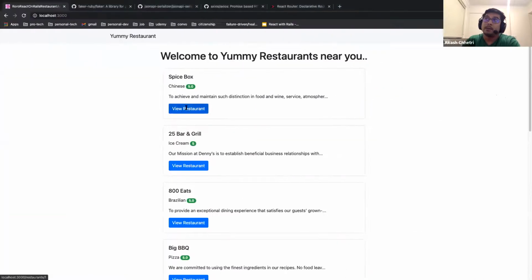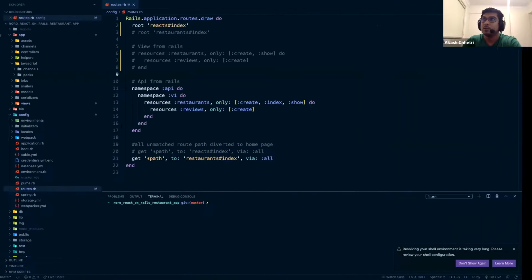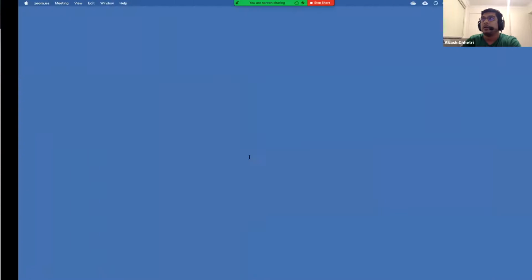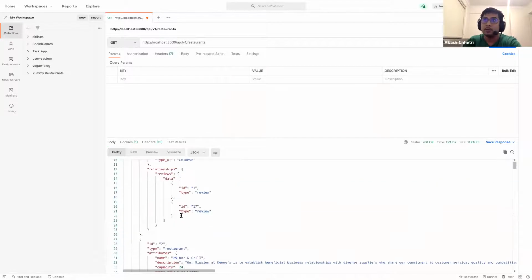So if I, for example, use this, this is the data that's getting generated. Obviously, I've changed the code, so it's not going to work. So let's go back. And if I want to view all the restaurants, I'm just going to use Postman and spit out all the restaurants.